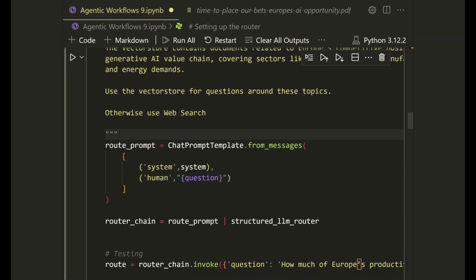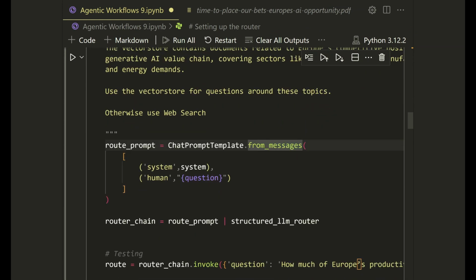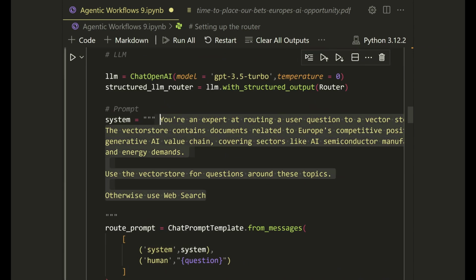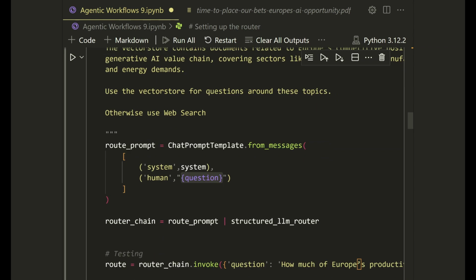The route prompt is simply a chat prompt template. It requires two things. One is the system prompt, that is the preamble. Why is this called a preamble? Because this is the thing which the LLM is going to follow to provide a response. And there is going to be a human question, that is the user query.